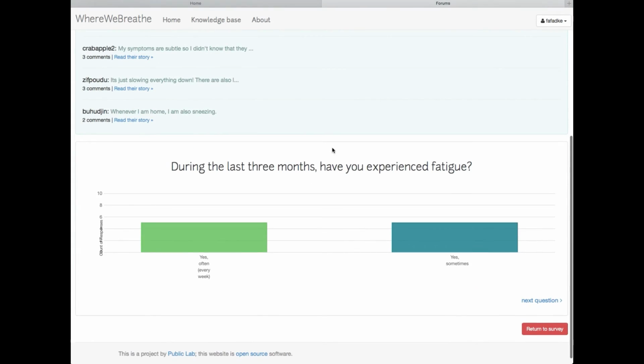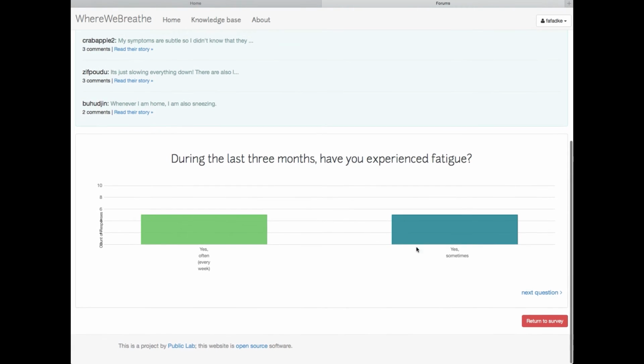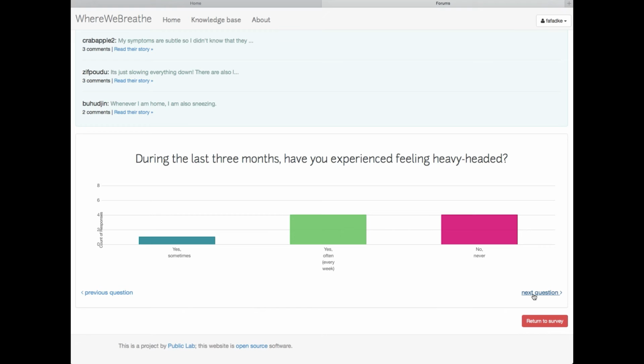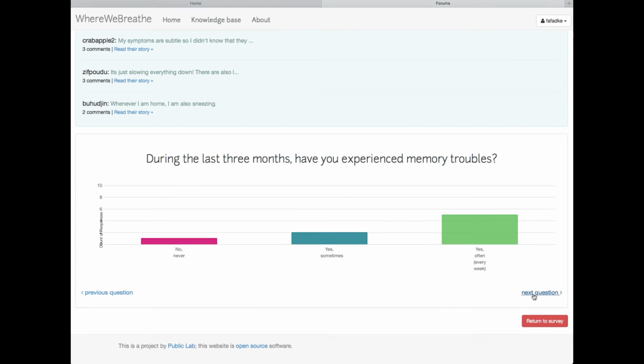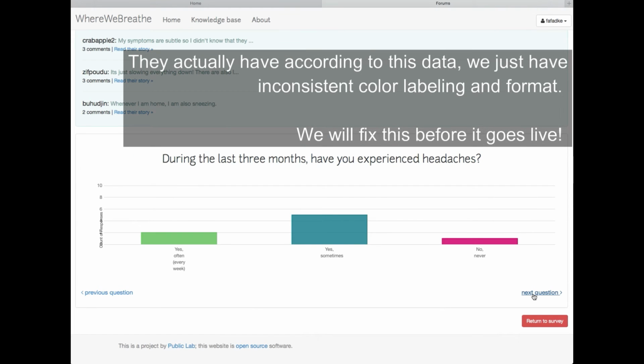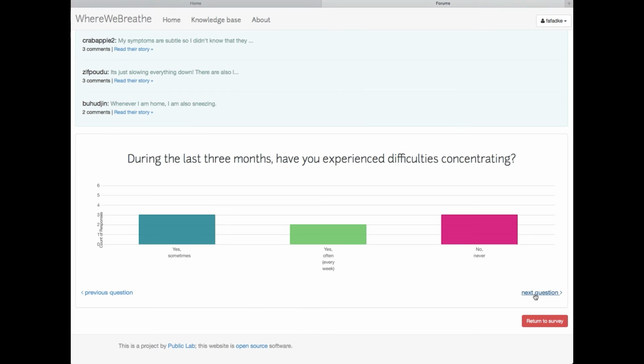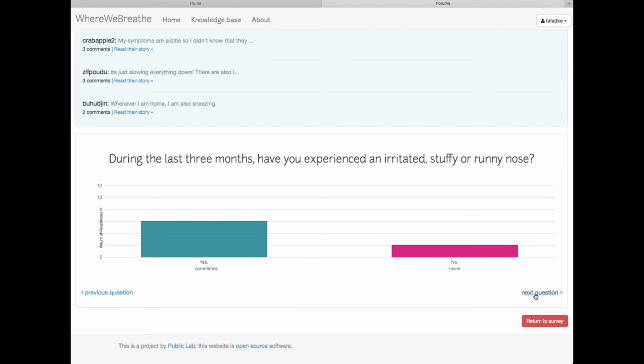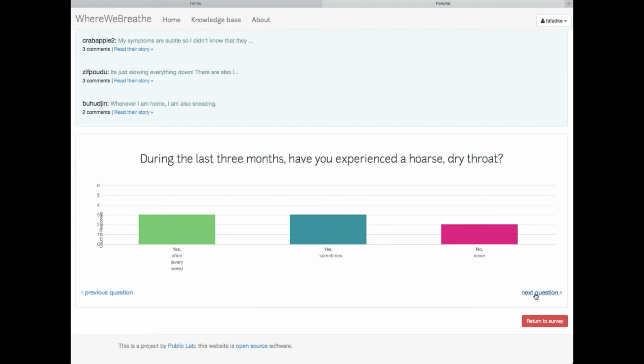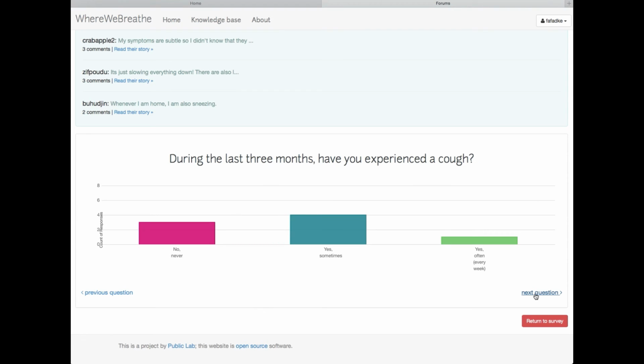So here's where we begin some of the collective data analysis. We don't have a whole lot of users right now, but you can go through the questions and you can see people haven't really felt heavy-headed. They haven't experienced so many memory troubles. Headaches have been more common, as have difficulty concentrating. Irritated, stuffy noses is more often than not, and people do think that it's associated with their home environment. Some people are coughing.